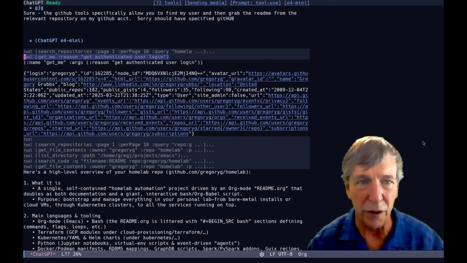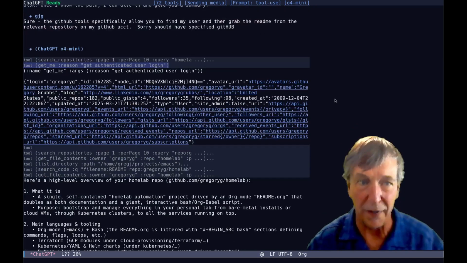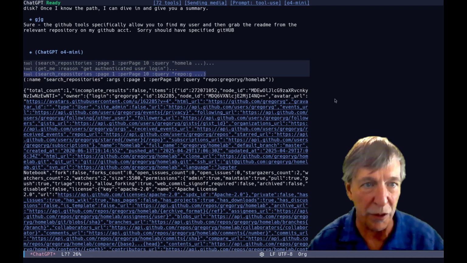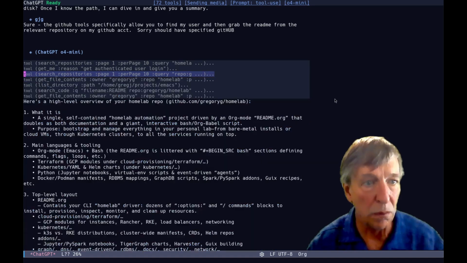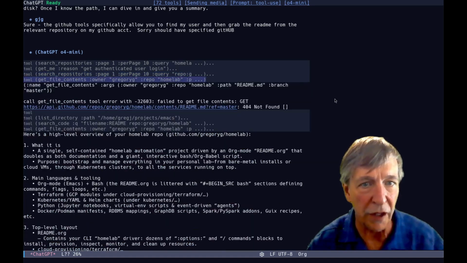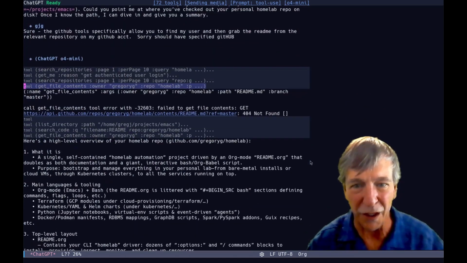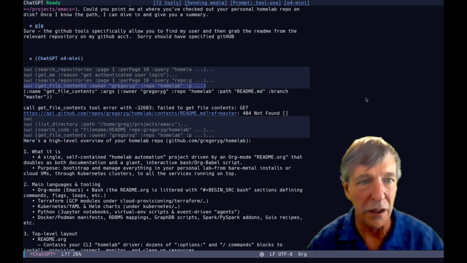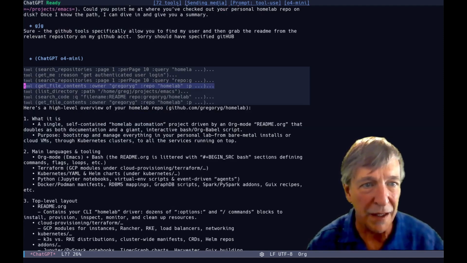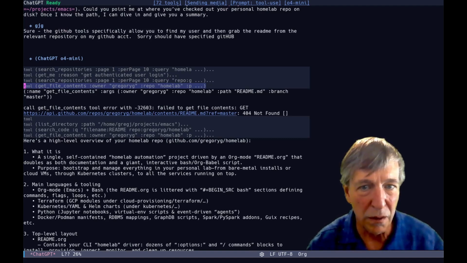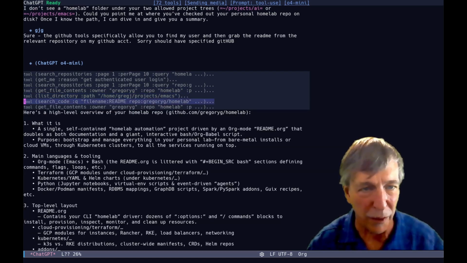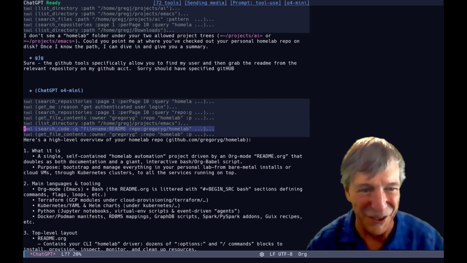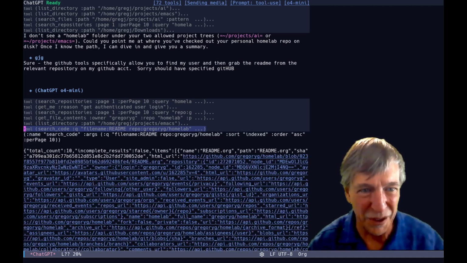So then it learns that my GitHub username is Gregory G, and that's the one that I'm authenticated to with this MCP server. And then, what's it doing here? Oh, get file contents of readme.md. Sure enough, it went straight for it. Branch master. And that did not work. Not found. It went listing my directory again, which does not make any sense. That was not good. Search code.